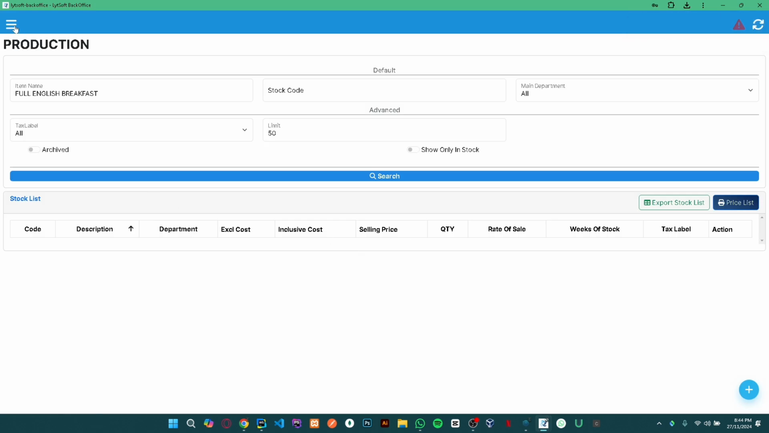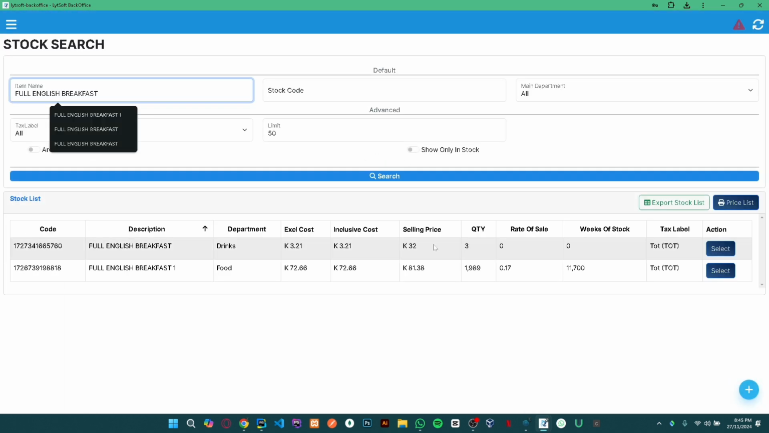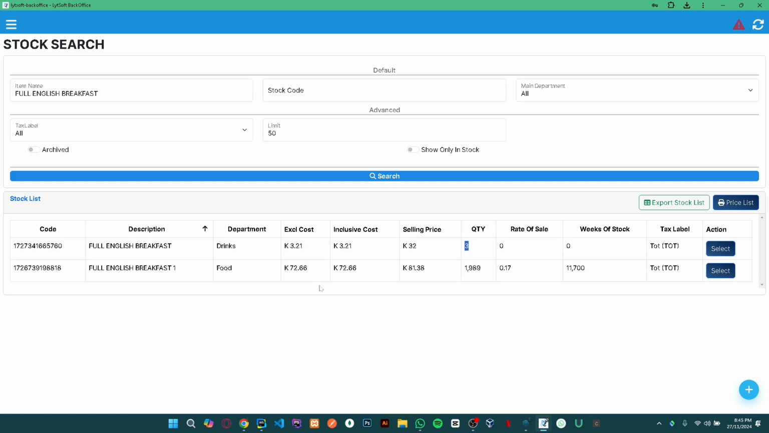So now if you go back here to edit stock item and search for that specific item, you'll notice now we have 3 in stock because of the production, and we previously were at -9. So it is 12 minus the 9, which is giving us the 3 currently that we have. So that's how you would do production on Lytsoft Pos using the back office.